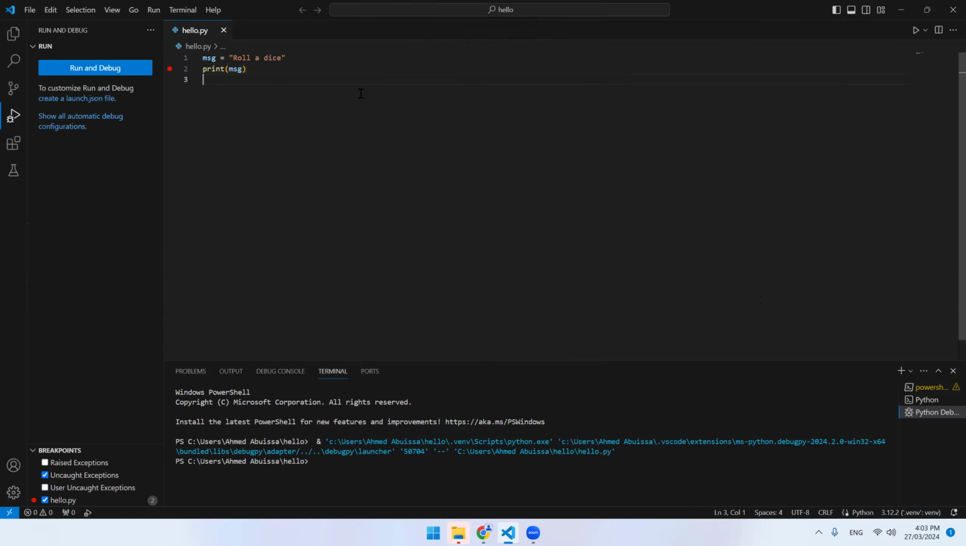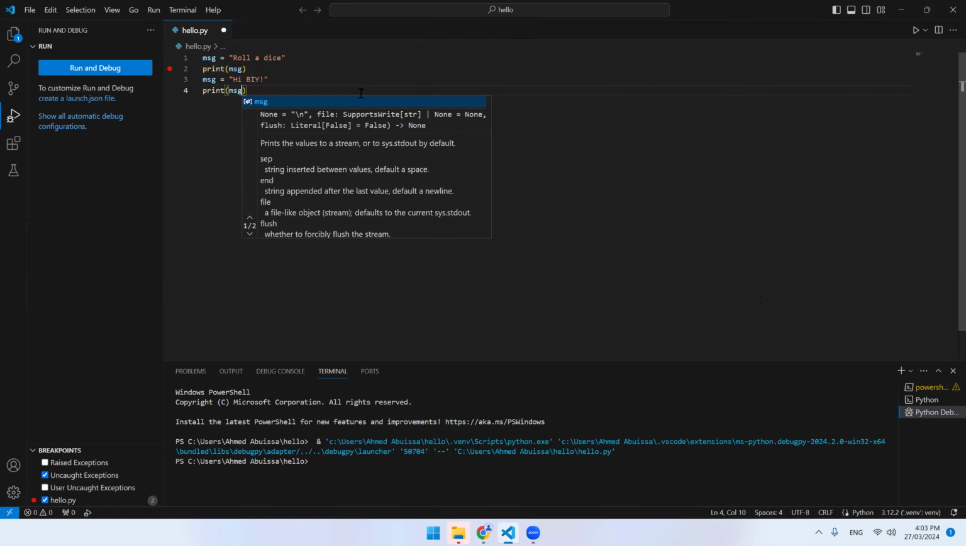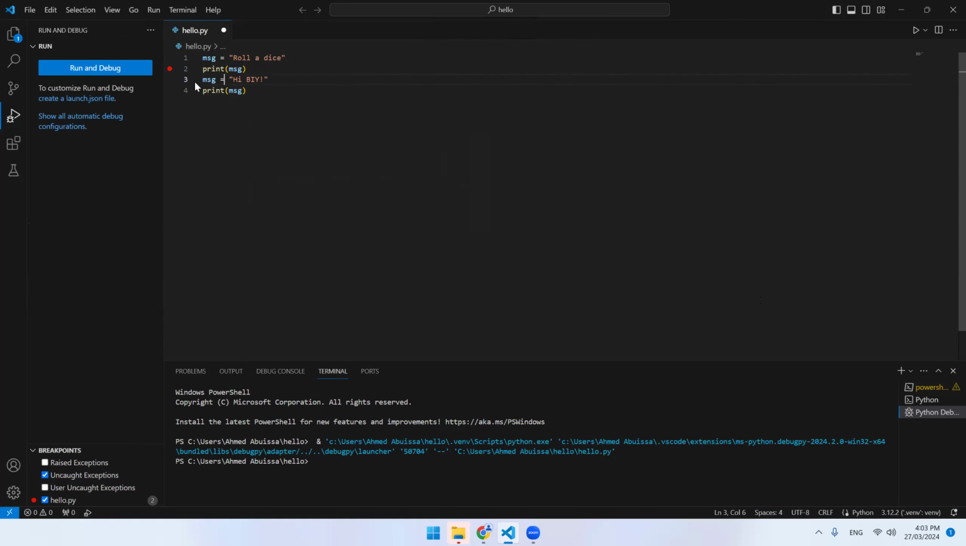Now to answer Marina's question, Marina asked a question about the print, correct? Message equal. Yeah. Then I will say print message. Now I will set the breakpoint here, and I will not set it here. Now run and debug. See what will happen.